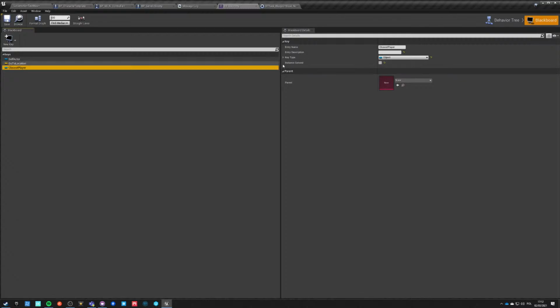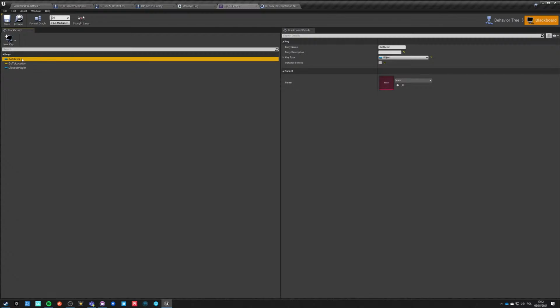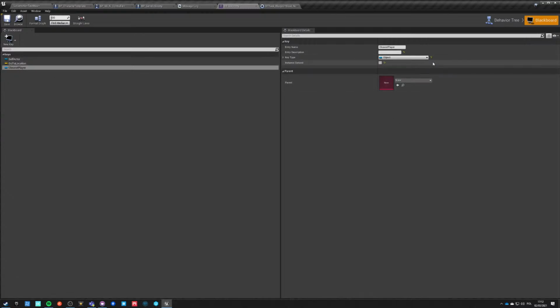What is this? Then the field will be synchronized across all instances of this blackboard. Well, no, definitely not. So cool, I can actually share some values between multiple AIs.